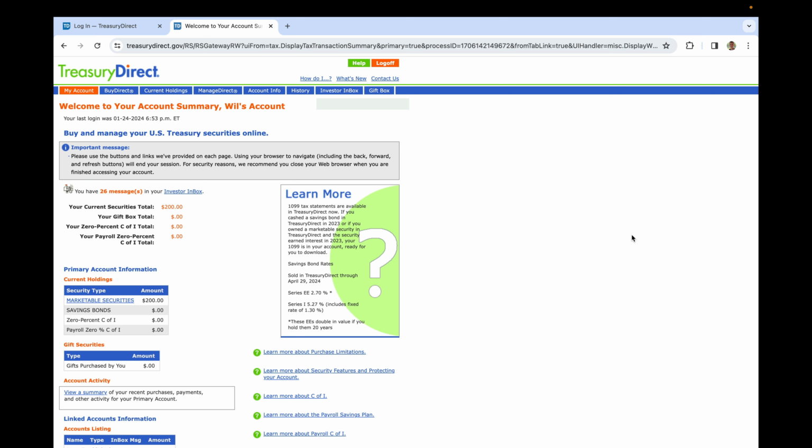If you've logged into the Treasury Direct website recently, you've probably seen this notice on your screen that says that the 1099s are available, but if you're watching this in a future year, it's important to know that they're not guaranteed to be available until the end of January, and so if you can't find it, that might just be why. But let's go ahead and get right into the tutorial. Once again, super quick and super simple.